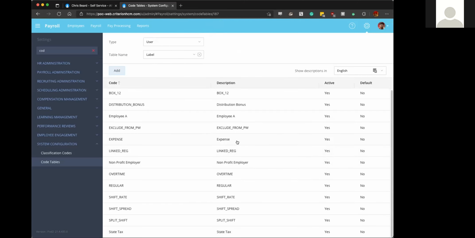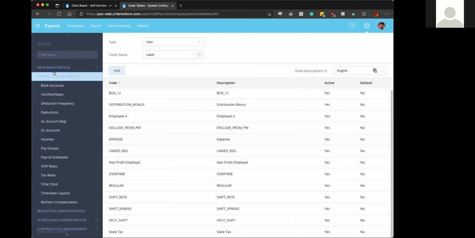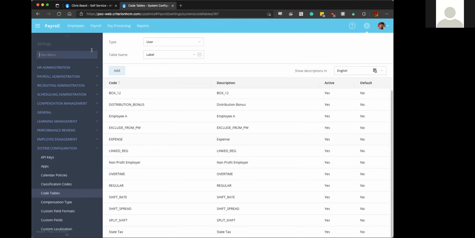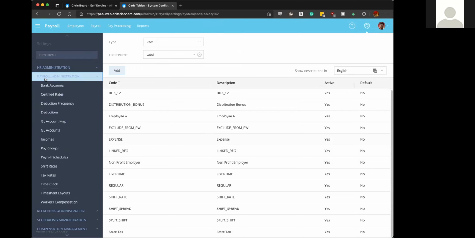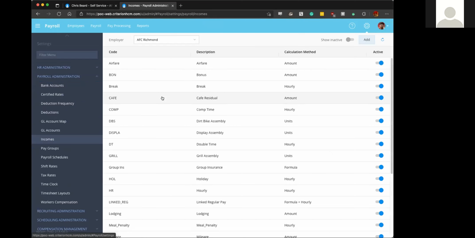All right, so once this code exists, I then need to go to my incomes. So incomes are located under payroll administration. Just like the others, I could search for that as well and click on incomes. Payroll administration incomes. I already have some created here. Now this is something where it is individual for each employer. So if you do have multiple employers, you're going to need to set up the codes for the employers where it is appropriate. And you'll see here, I have a few of them set up here.